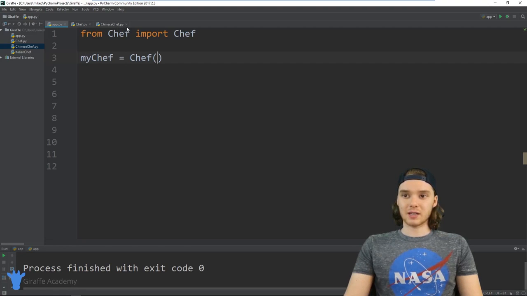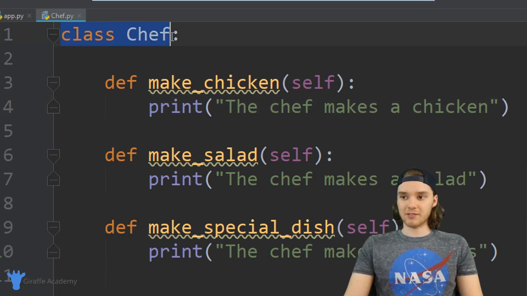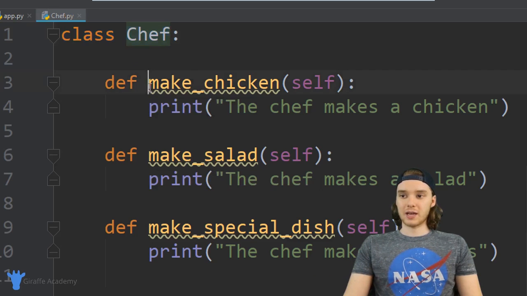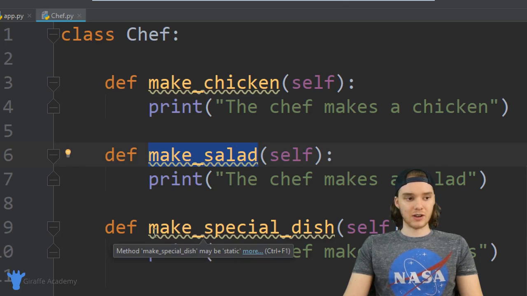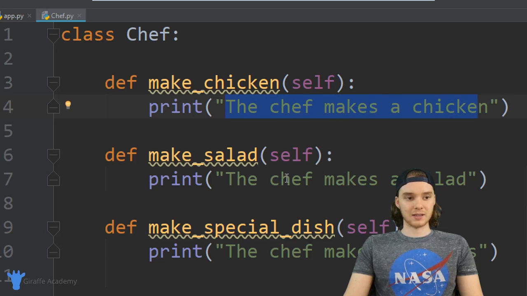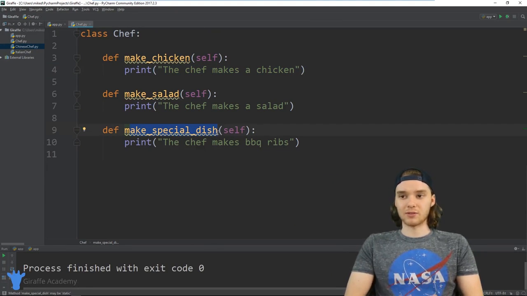I created this class called Chef. And inside of this Chef class, we have three functions. So this Chef can do three things. The Chef can make chicken, the Chef can make salad, and the Chef can make a special dish. Whenever the Chef makes a dish, he just says, the Chef makes a chicken, or the Chef makes a salad, or the Chef makes barbecue ribs for this special dish. It's basically just saying whatever the Chef is doing.